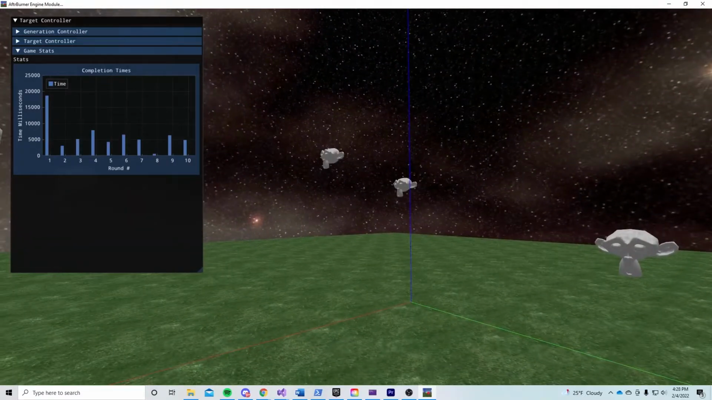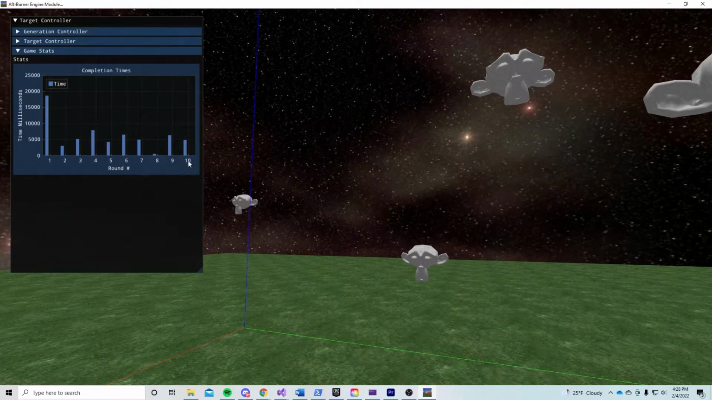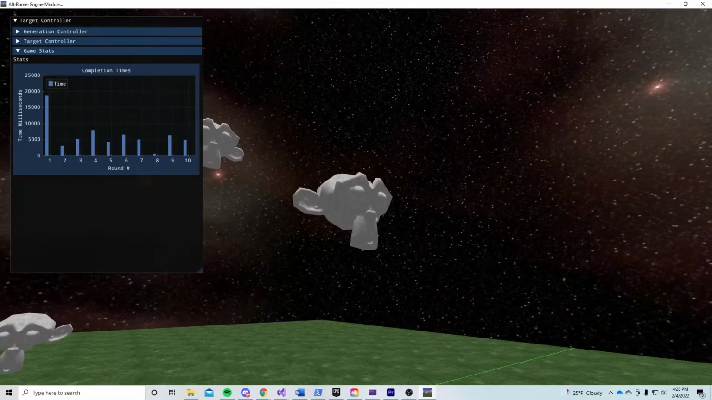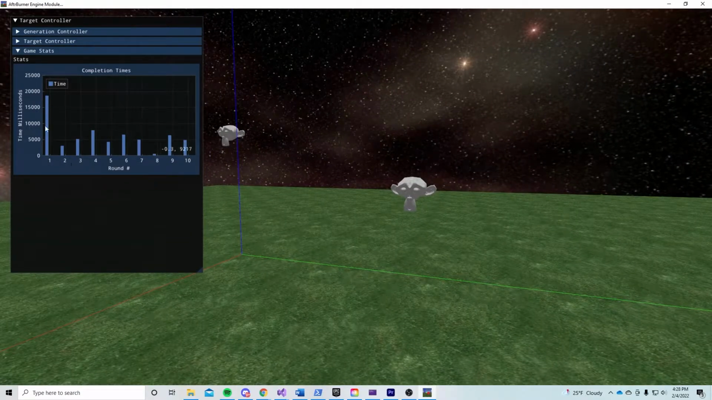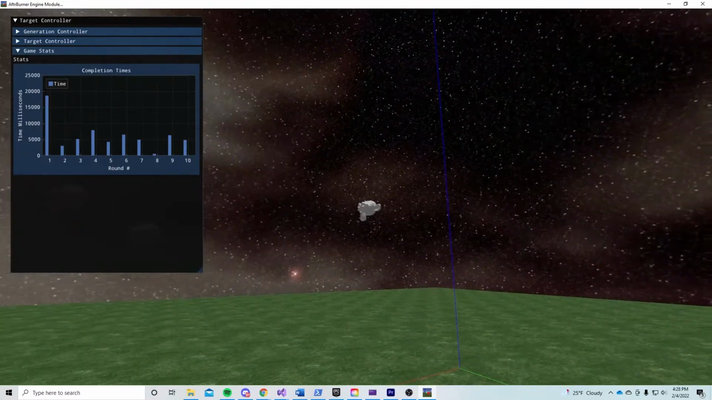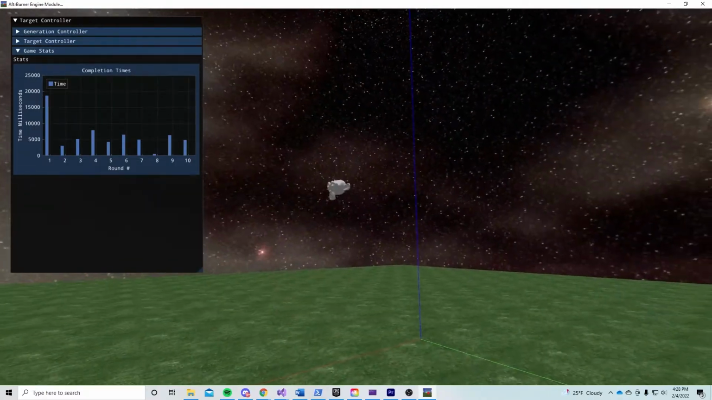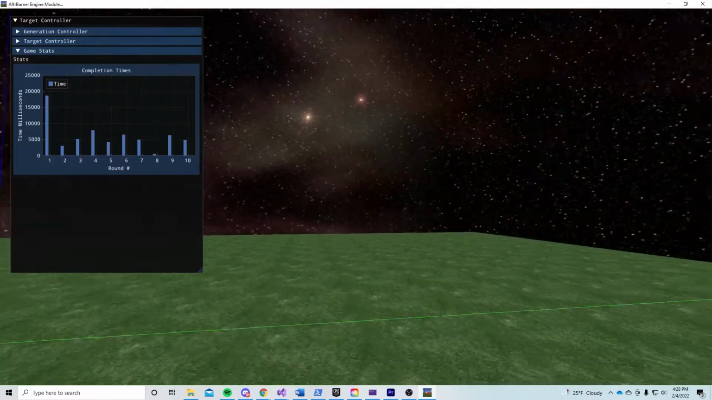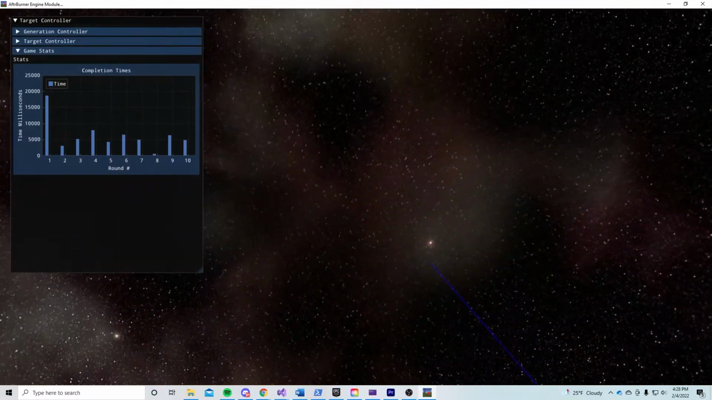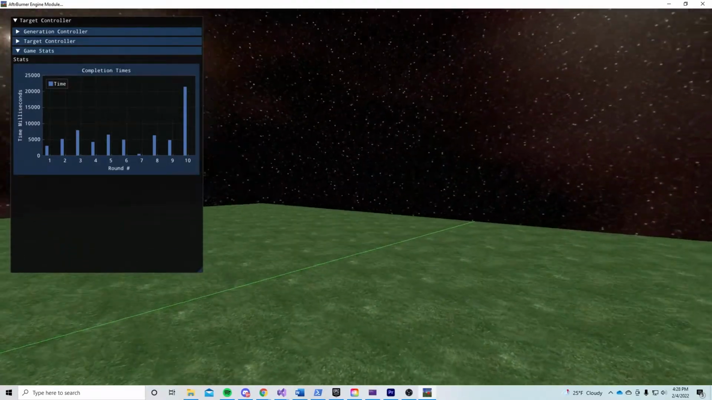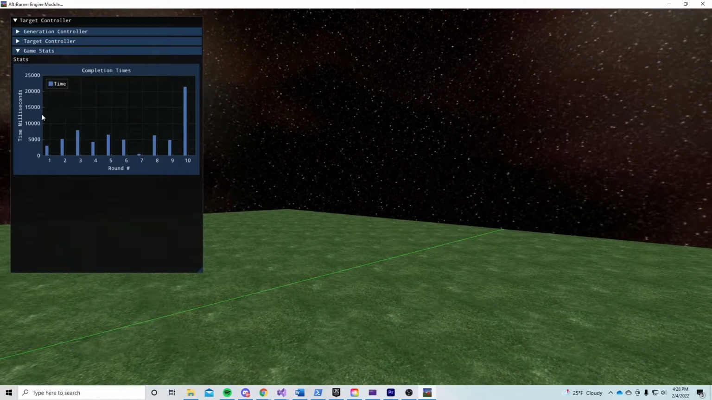Alright, so now that we've played 10 games, our table's full. It's not going to add any more rounds to the table, but what it'll do is it'll shift everything down so the new one gets added to the end and this one gets removed from the table. Or did I miss one? Alright, there you go. You see that the big first round got deleted and this new one got added at the end.